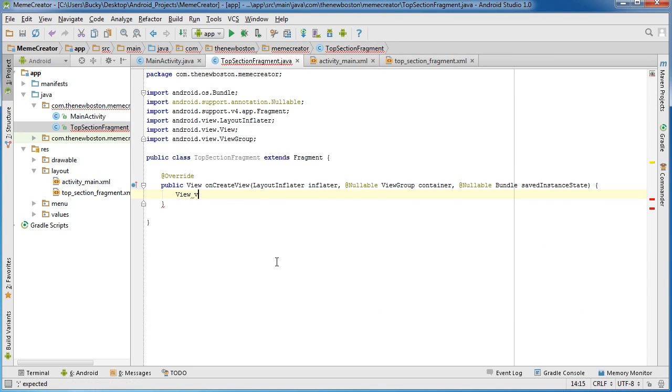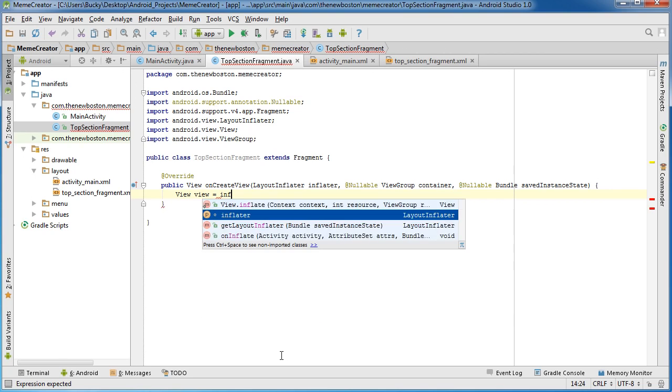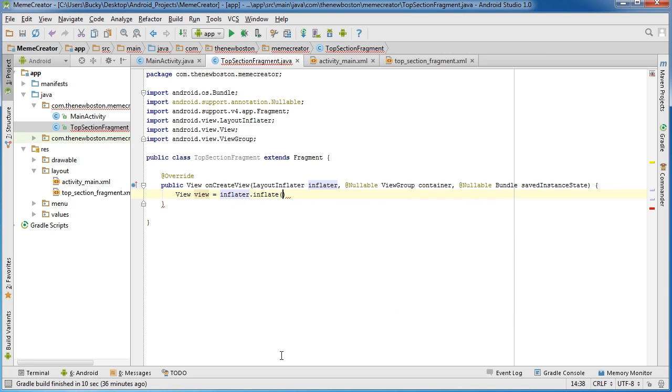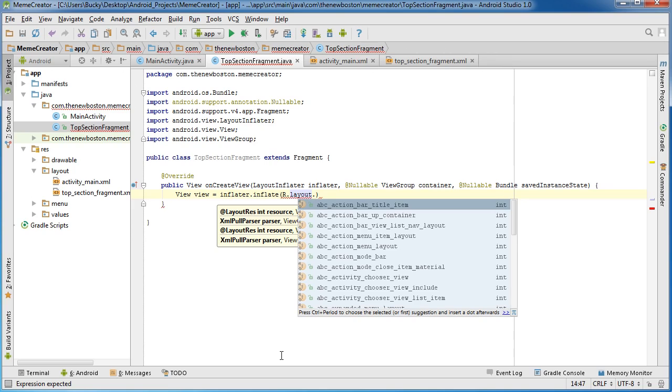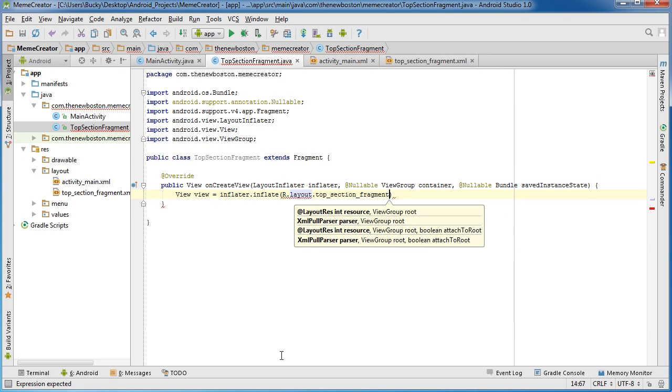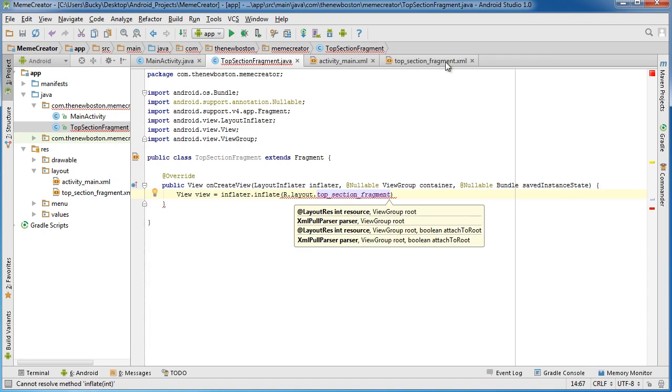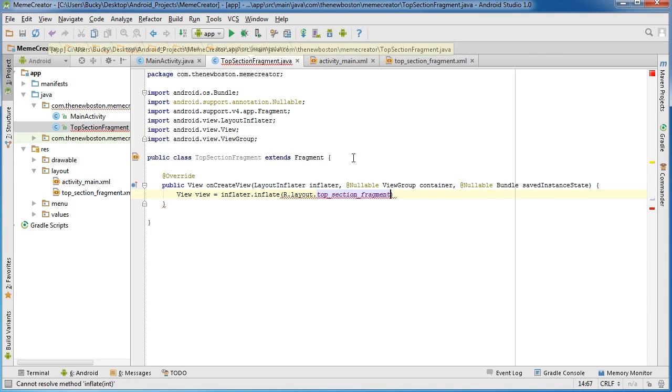So in order to do that, we're just going to store it in view, and it's a little bit different to tell your app that you're using one of these layouts for a fragment. What you need to do is use inflater.inflate, and again this is just a method to say this is what layout we're using for this fragment. Why they named it inflate, I don't know, it's kind of a weird name, but that's what we're doing. So we're using R.layout.top_section_fragment, which is a reference to this file right here.